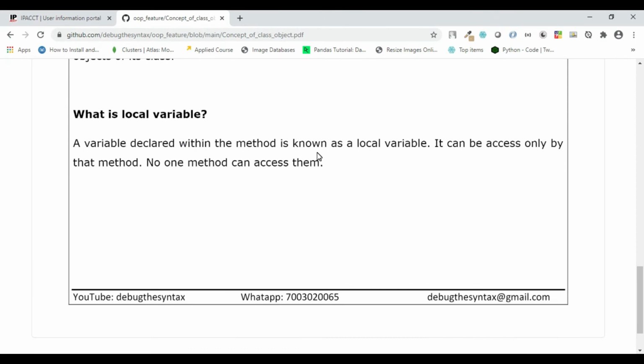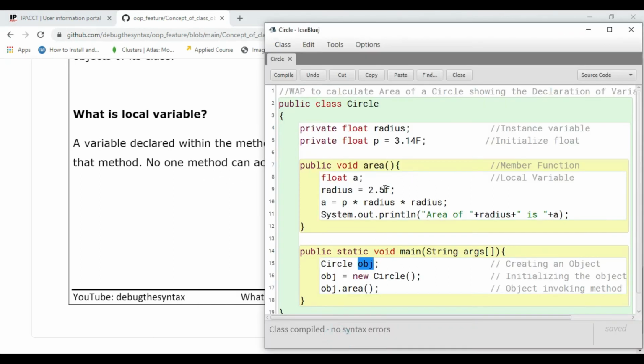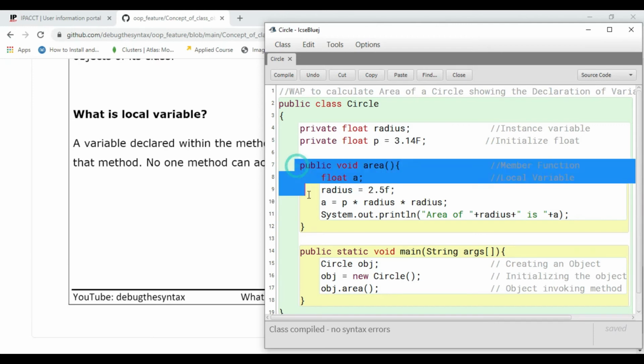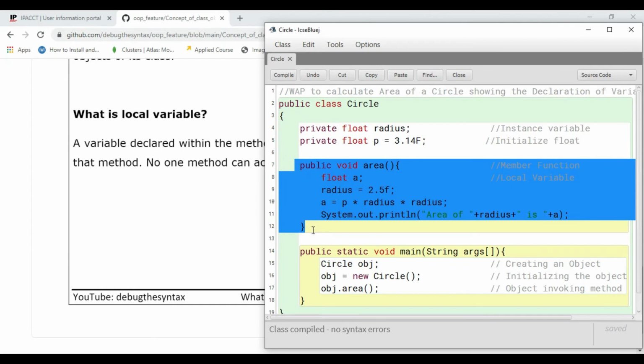And what about the local variable? A local variable is written within the method. It can be accessed only by that method. No other method can access them. So that means this particular variable is defined within the method area. So the life of this variable, or the scope of this variable, is restricted within this function only. If there is some other function, that function will not be able to access A, because A is restricted within this method only.